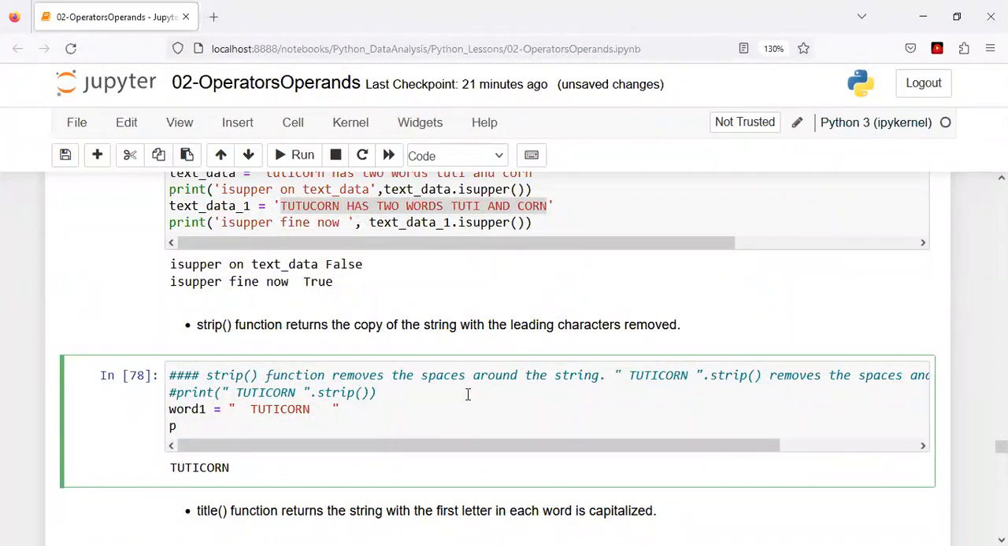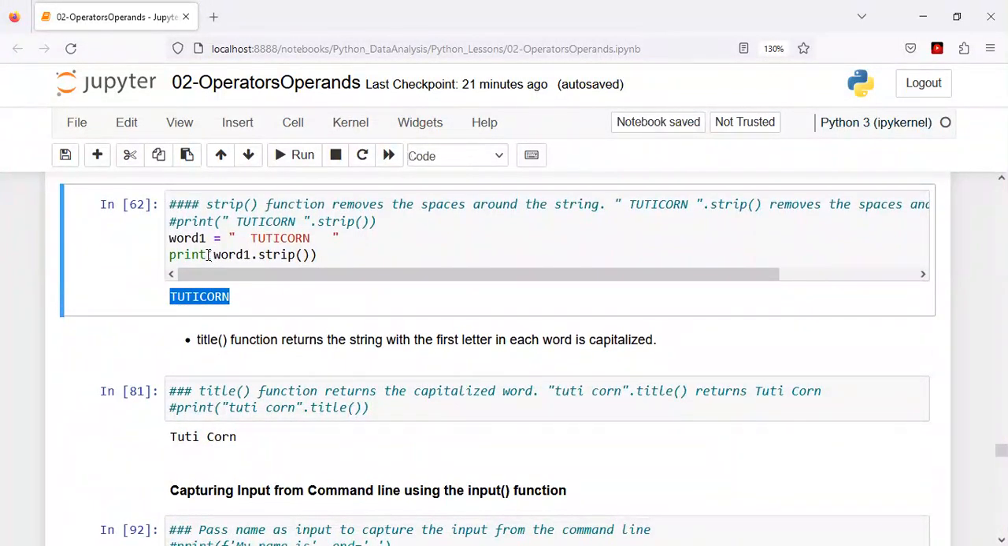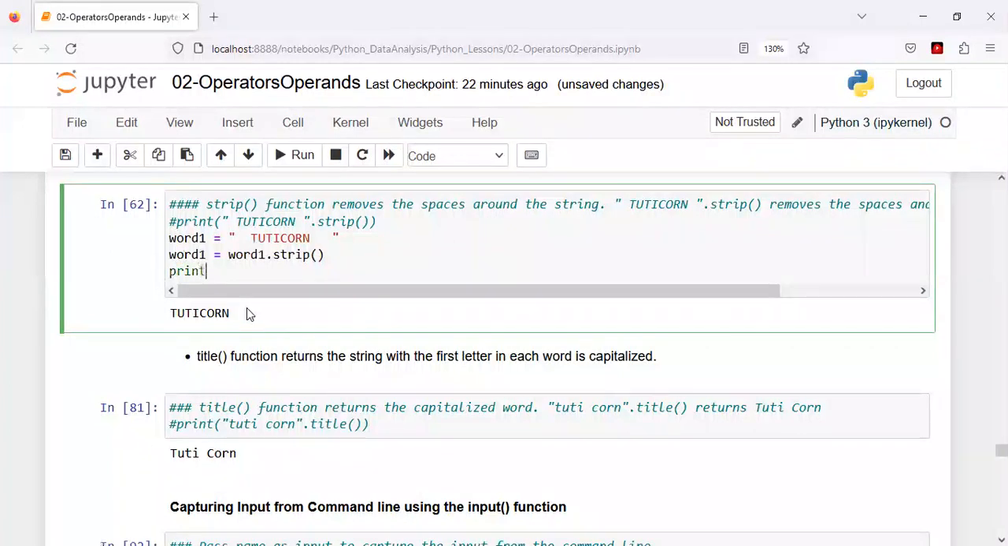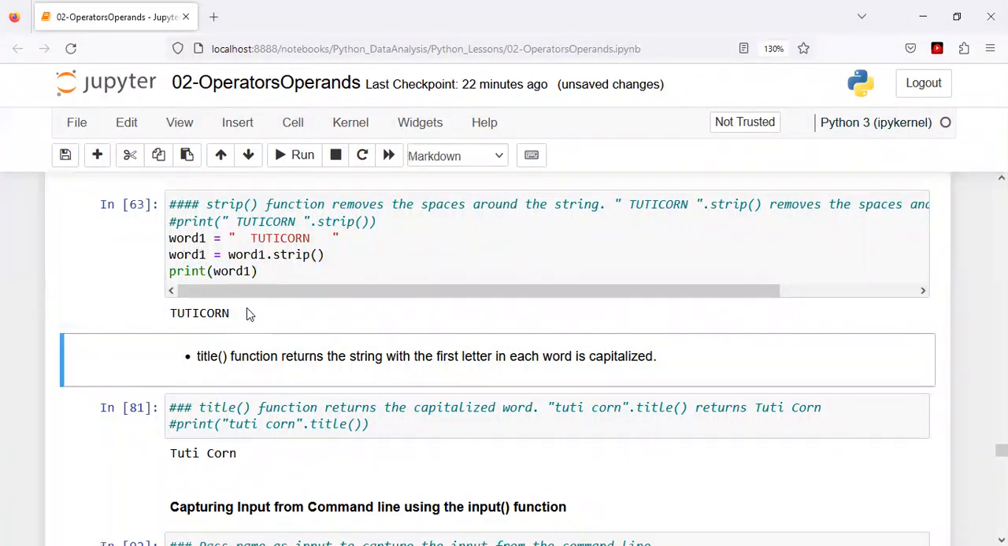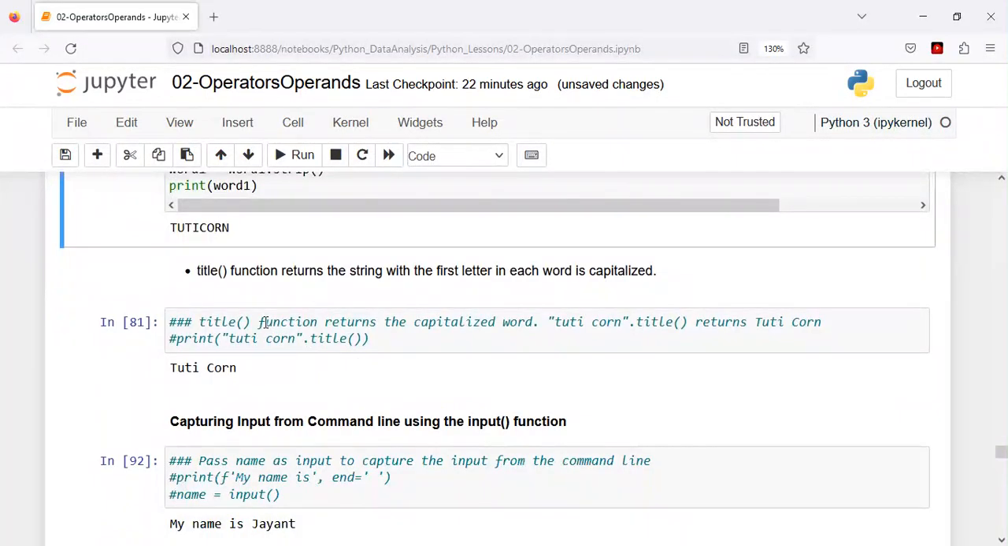So what we can do is call word1.strip. It removes all the spaces that are there at the ends, and then we get this particular string. If we want to store that again into the same variable, this is allowed in Python as well. So word1 = word1.strip, and then we say print(word1). It gives us the same output, where the spaces that are prefixed and suffixed are removed. They are stripped off.